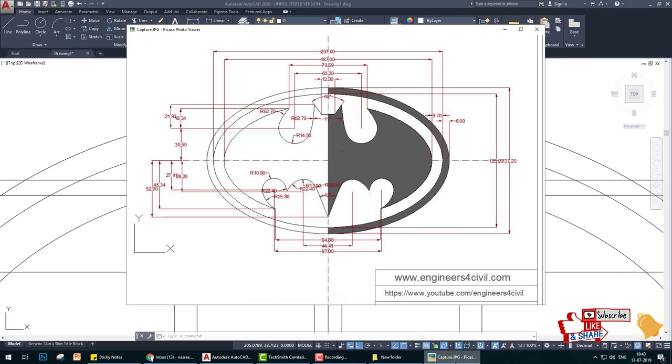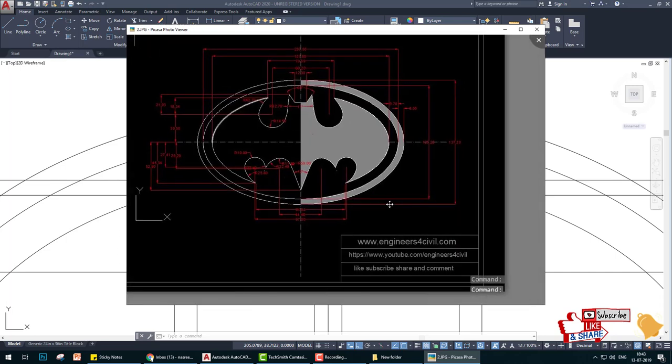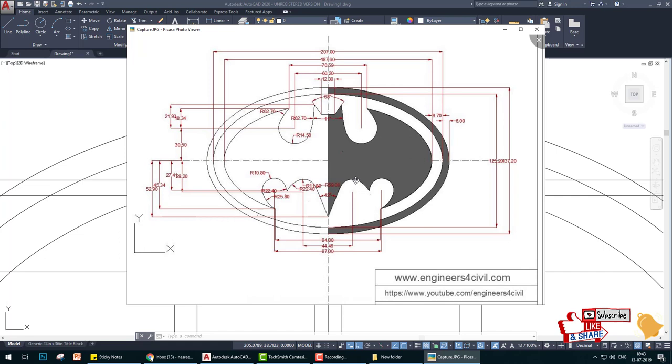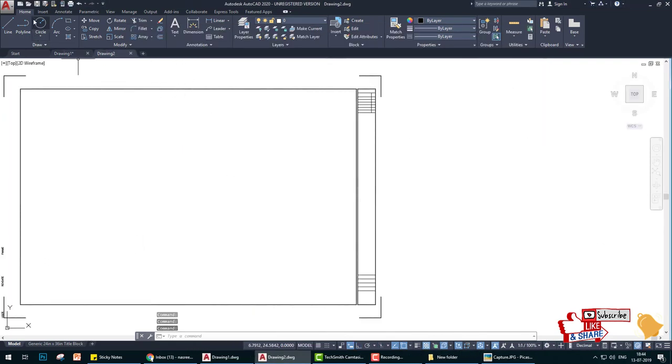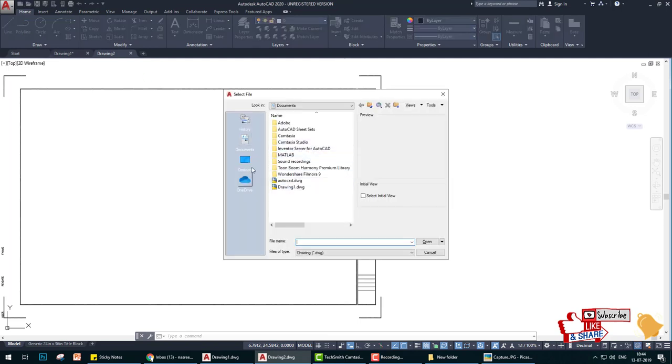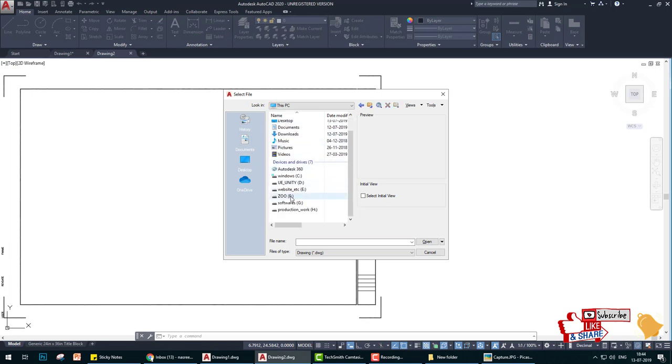Let's think more. I think I am missing some dimensions. We are missing these dimensions. I have this, I want to create this, but which distance? Okay, so we open this file and then measure, because I have drawn this file, this drawing.